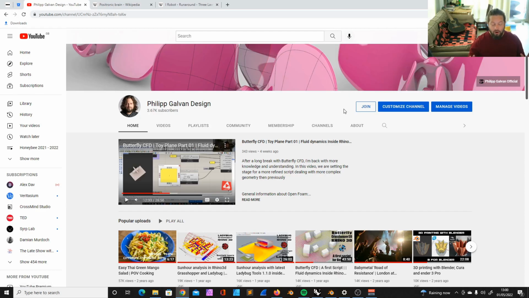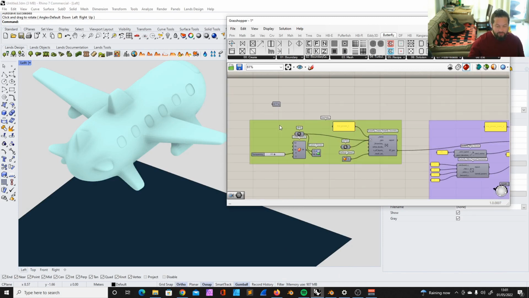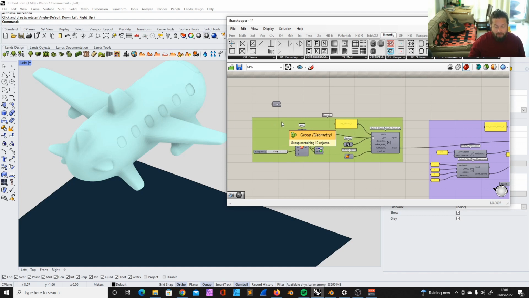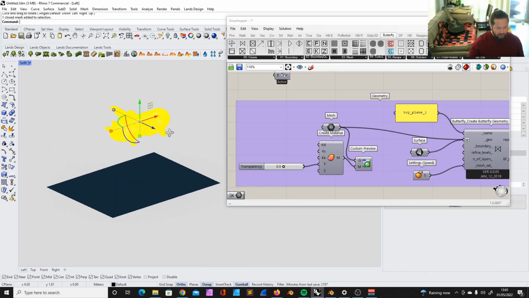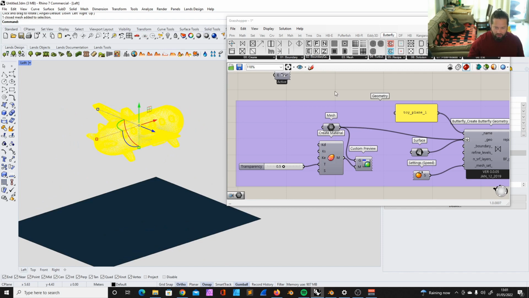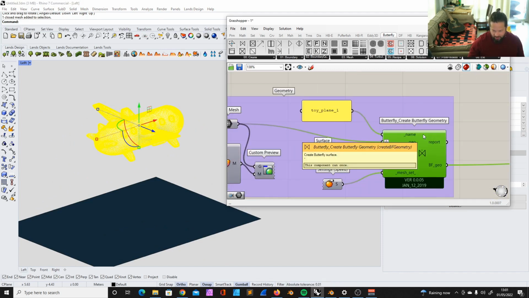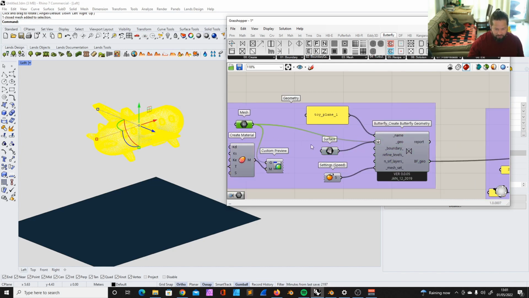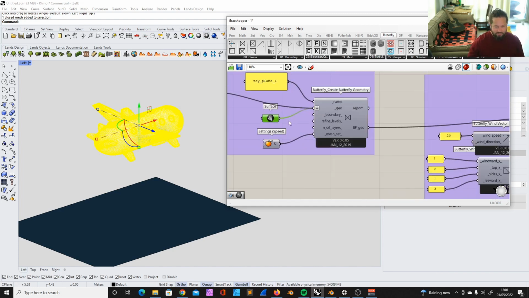Without further ado, now we jump into our toy model CFD analysis. As you can remember, and please, if you didn't watch the first video, I highly recommend it, otherwise you have no clue what I'm talking about here. Very quick review. We have this mesh model. It can be a mesh model, it can be a NURBS model. It doesn't matter really. Important is that when we're creating the butterfly geometry, you can plug in both. You can plug in meshes and NURBS, and they will be translated to meshes anyway, so it doesn't matter.